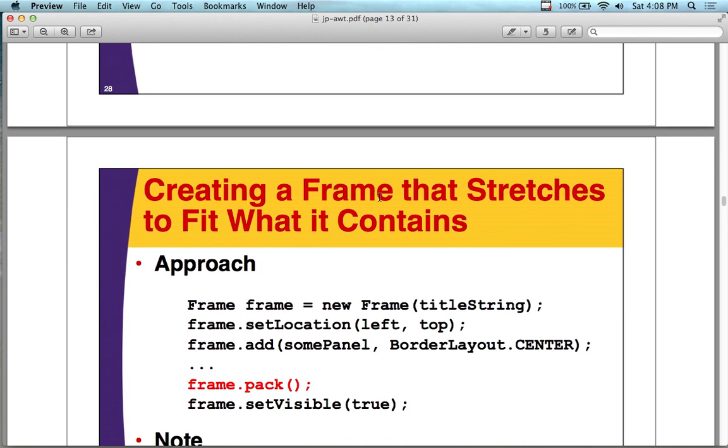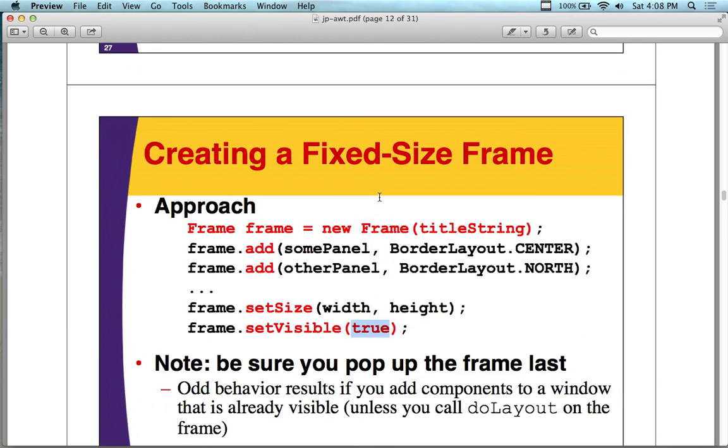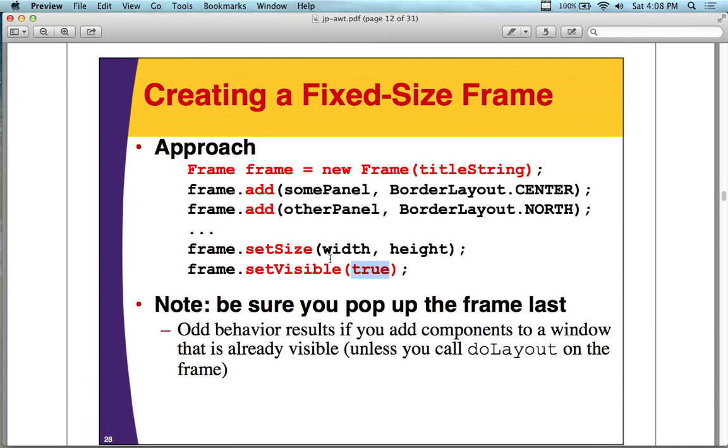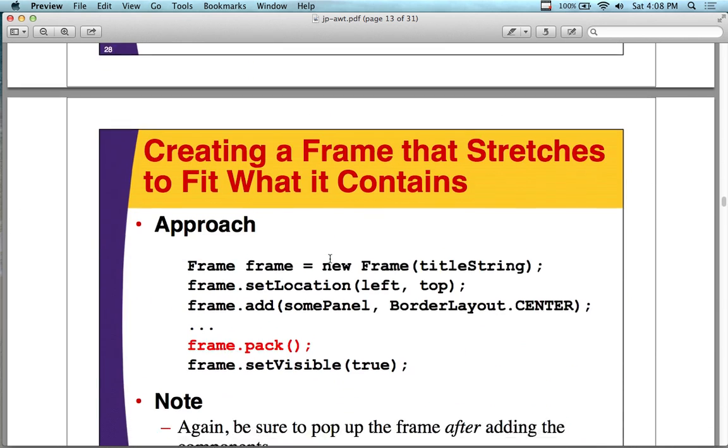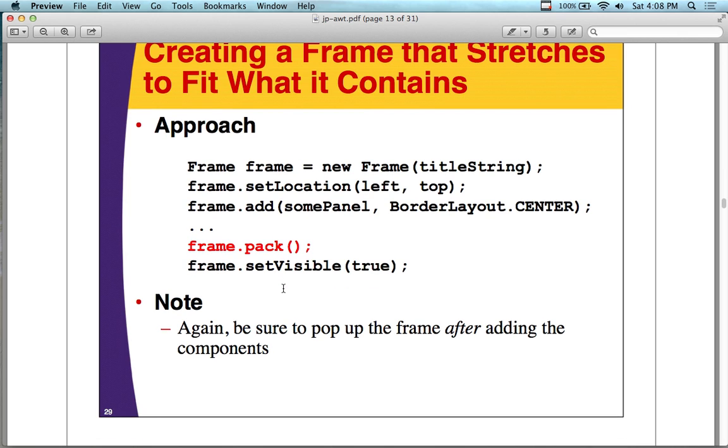So, creating a frame that stretches to fit what it contains. The other approach, this approach here, is just going to set the size for you, the height and width. The other approach is to make it expandable. Frame.pack takes all of the components, orients them, and positions them inside of the window. So the pack assembles everything for you and then makes it visible. If you're going to have everything auto-adjust, you need to pack it. If you don't, you actually will experience the same effect.